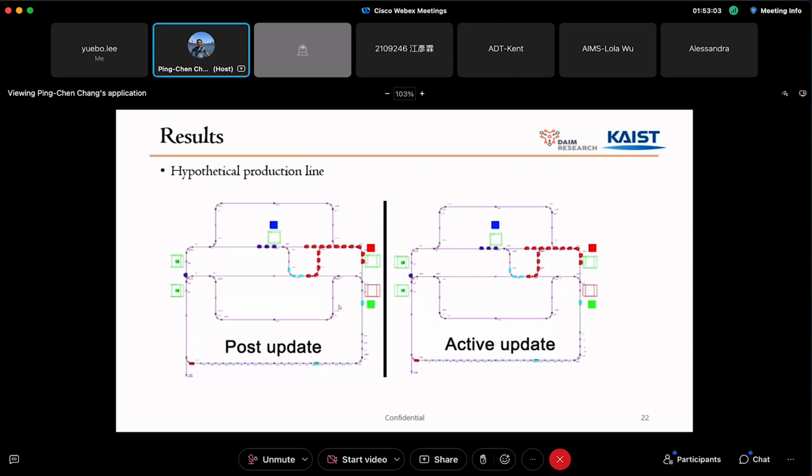If you use the post update, let's take this one. You know the vehicle got stuck in here, but now the active update predicts that there is a trouble, so vehicles get rerouted automatically. You can see that in the active updates. In the previous one, the vehicles keep entering, and then now the trouble got cleared.